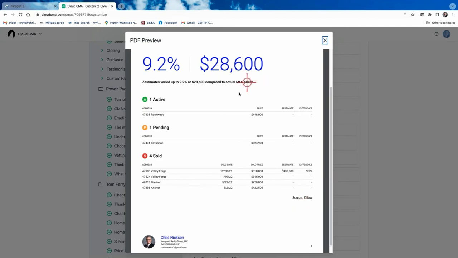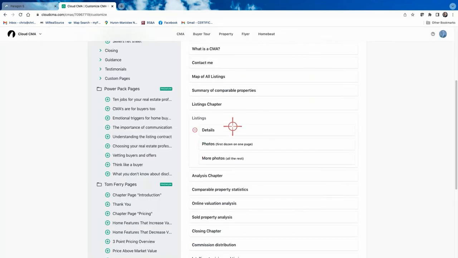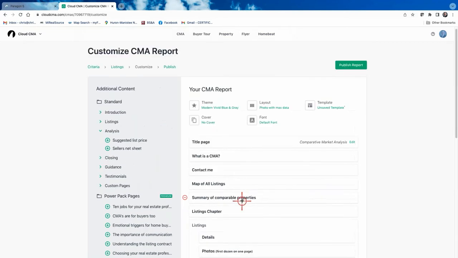Zillow's providing the information to CMA to generate these numbers. And as you can see, Zillow's a little bit off in the way they figure their home pricing. Again, it's a good talking tool. That's why I include this page. It's called the Online Value Analysis.